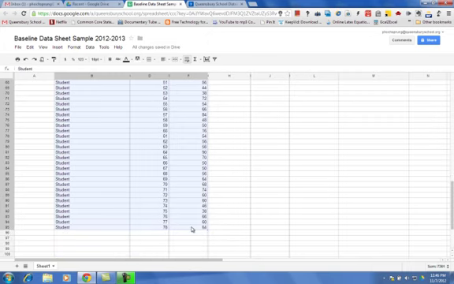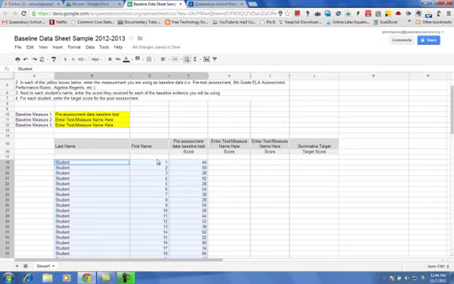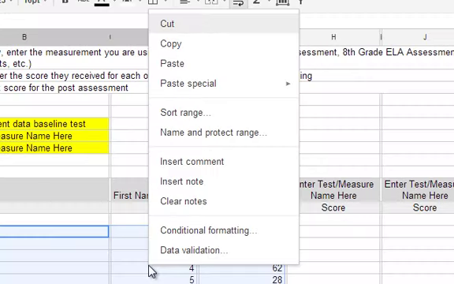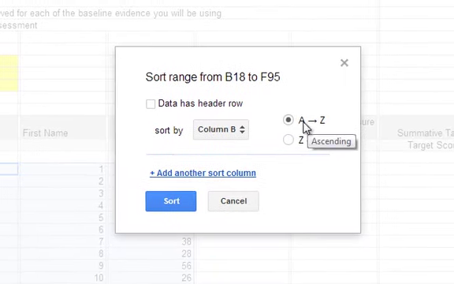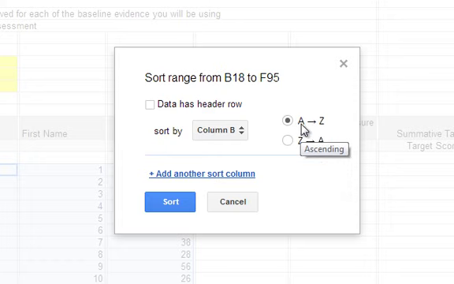When I have all of those things highlighted, I can right click on any part of this shaded area, and then click the sort range function that pops up on the little menu. When I click that, it gives me a window, and it asks me, do I want to sort from large to small, or from small to large. I'm going to keep it at small to large. Now, the next step is important.